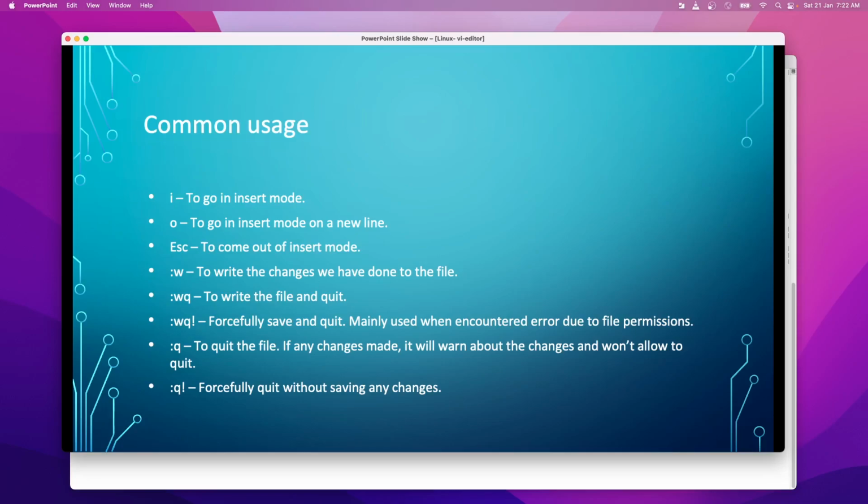Escape to come out of the insert mode. Colon W is to write the changes we have done to the file. Colon WQ to write the file and quit. Colon WQ exclamation. Now there is another usage of this.